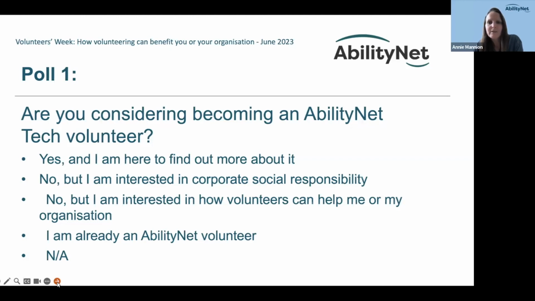So the largest set of respondents is 29%, and that's yes, I'm here to find out more about it. Then we have 26% are no, but I'm interested in corporate social responsibility. Then at 19% each, we have no, but I'm interested in how volunteers can help me or my organization, and also I'm already an AbilityNet volunteer. And then 6% not applicable.